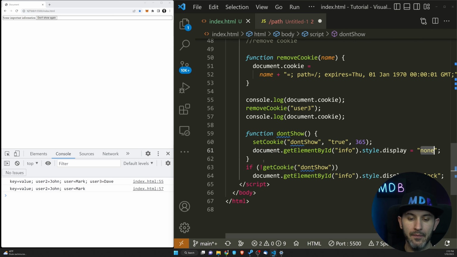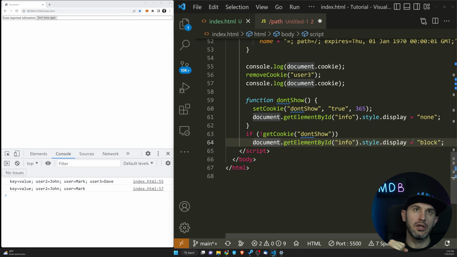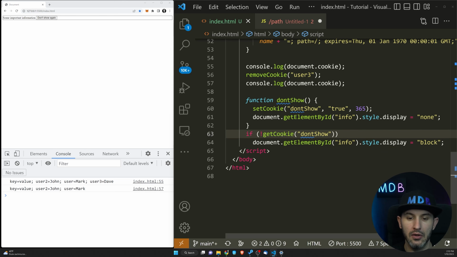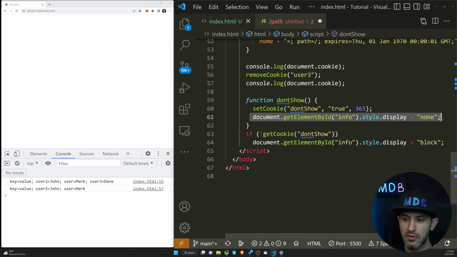We use getElementById with the ID of the div and then set the visibility to none. And here, on the page load, we want to check if this cookie exists, and if it doesn't, we want to change this visibility to block. So by default, we will check if this cookie is set. Now, as you can see, there is no cookie with the name don't show, right? So the cookie doesn't exist, so we are making this div visible. What happens now, if I click on it, it will disappear because we put it to none.